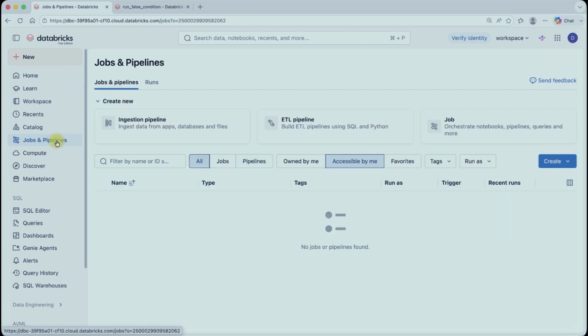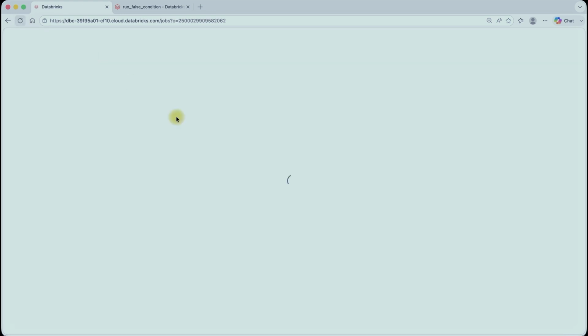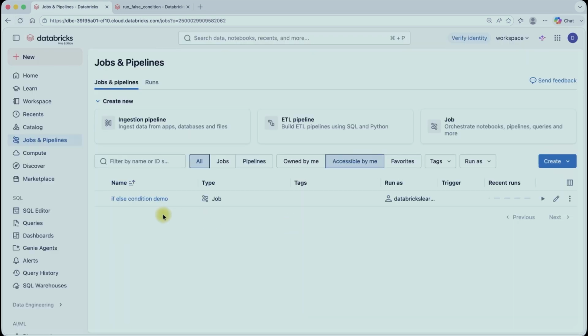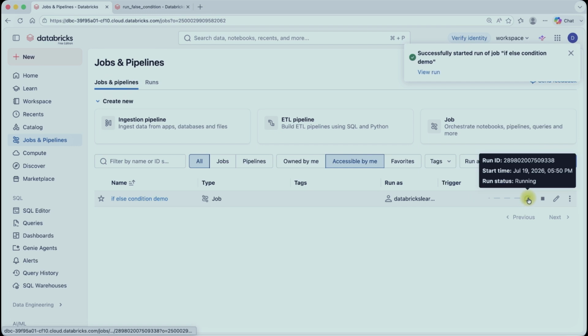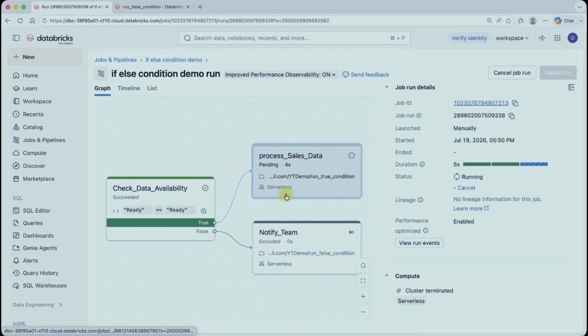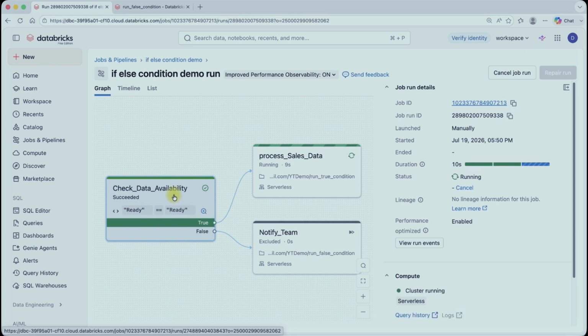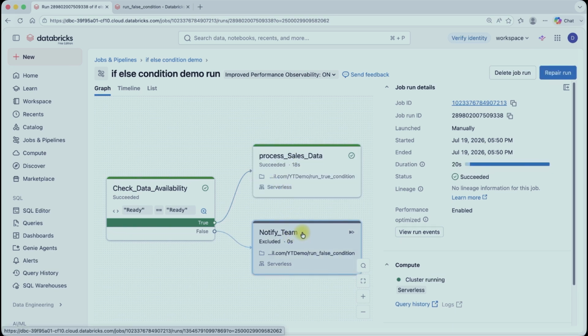If you refresh this, you can see the job is created, and let me run this. If you click here on the running status, you can see that since ready equals ready, which evaluates to true, the true condition branch is running, and notify team, which is the false condition, is obviously skipped.